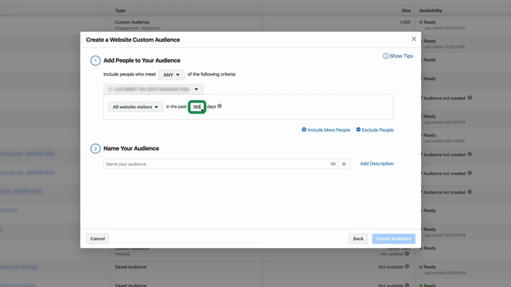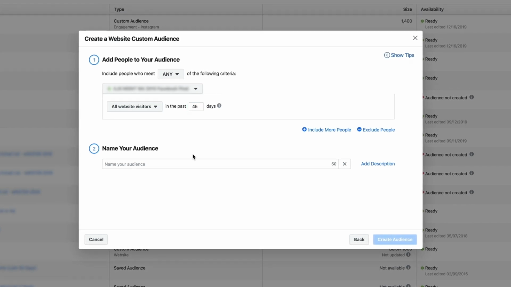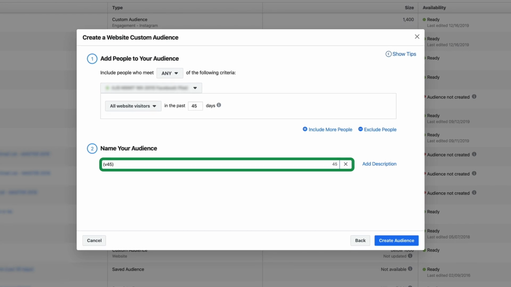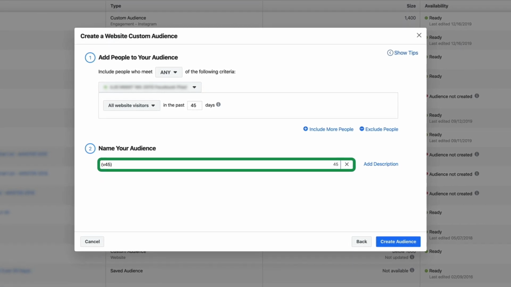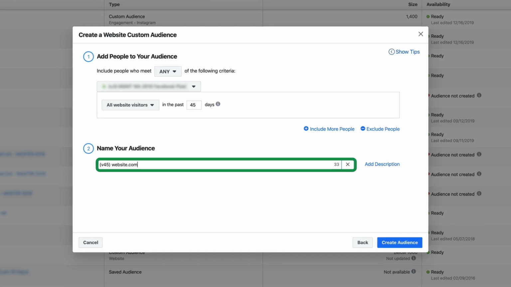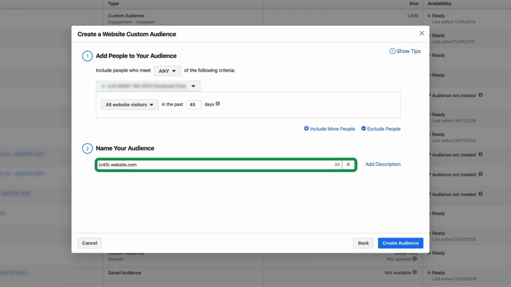We just simply go into all website visitors, we type in V45, so V means view, 45 equals the duration, and then I just put in website.com so you know which URL those visitors have come from. Let's say that you want to get a bit more specific. You only want to target people that have been to your latest promotion.